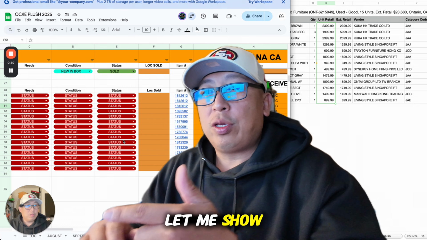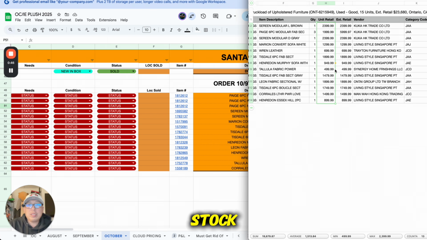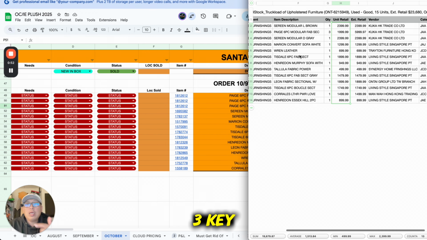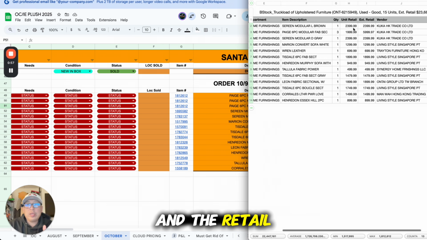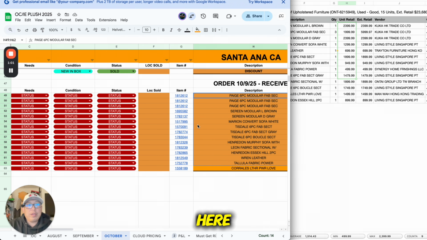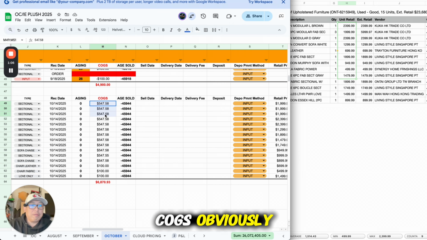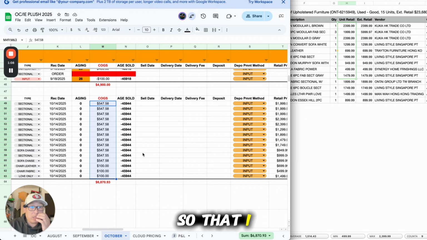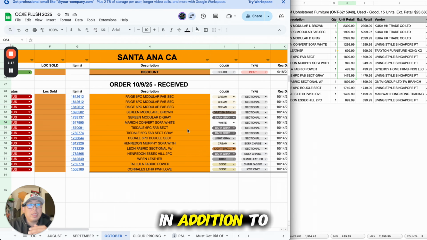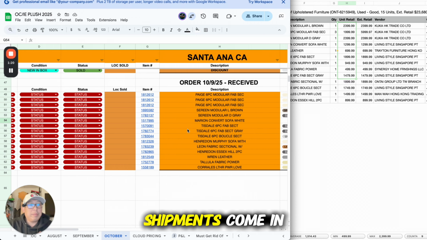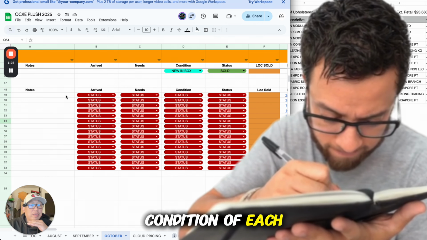But let me go ahead and show you guys how it works. On the right here, this is the manifest. This is the order that we placed with Bstock and that we'll be receiving today. Three key pieces of information that I transfer over here are the description, the item number, and the retail value. The description, I put that over here, item number over here, and then the retail value. And also the COGS, obviously, right? So I need to transfer over the cost of goods so that I know exactly how much we paid for this without having to look at the manifest. In addition to that, how this helps us when the shipments come in is because we're able to really notate the condition of each and individual couch.